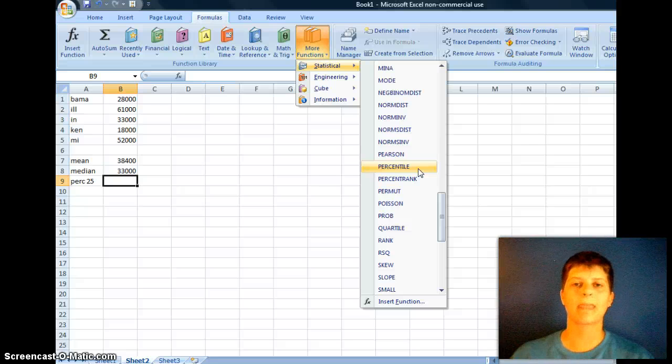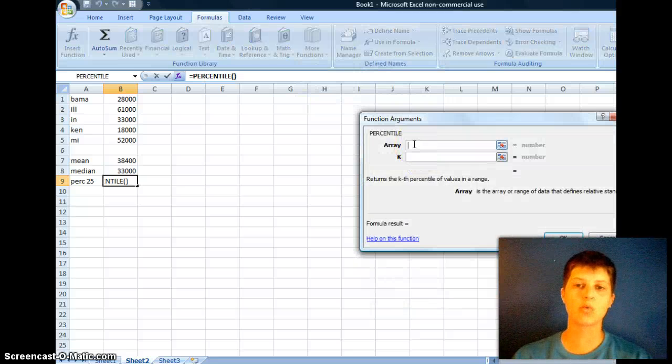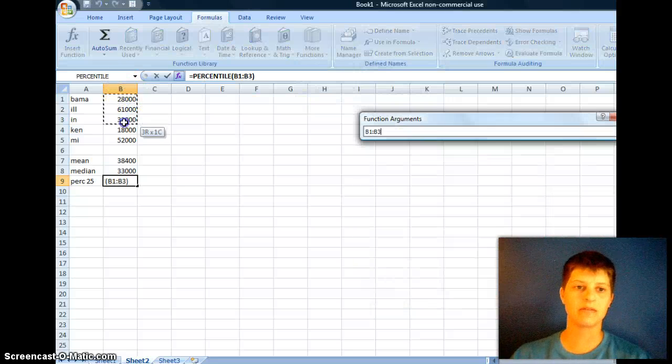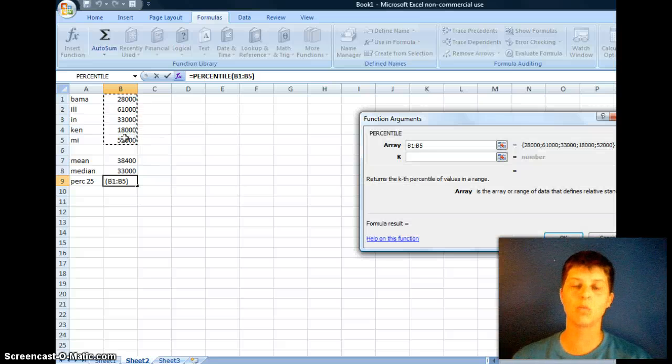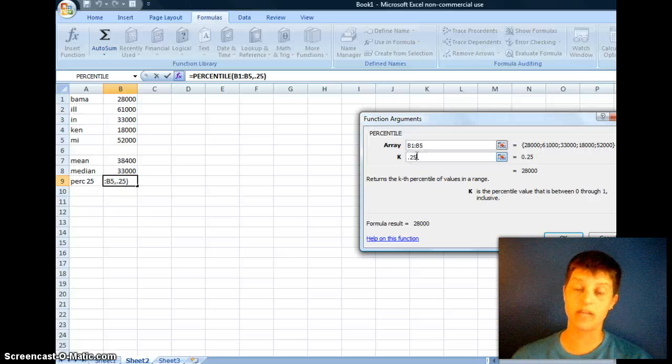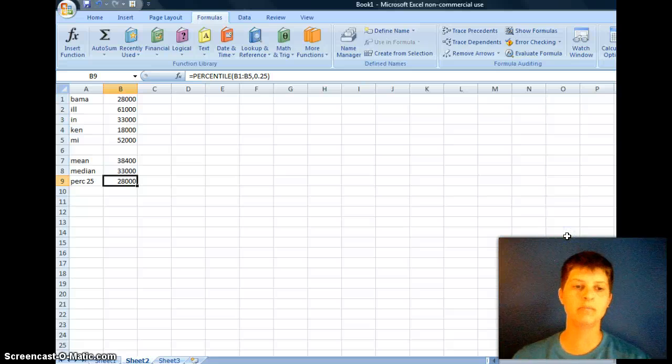And EXC is excluded, meaning you don't count 0 or 1, you only deal with the numbers in between. We're only dealing with 25 and 90%, so either one should work. But if we type in percentile, now array, that means this, right? The array is what cells do I want to use. K is the percentile. Well, I want 25%. That 25% is 0.25. Make sure you change it to a decimal. Big issues if you don't. So when I hit OK, boom, my 25th percentile is 28,000.